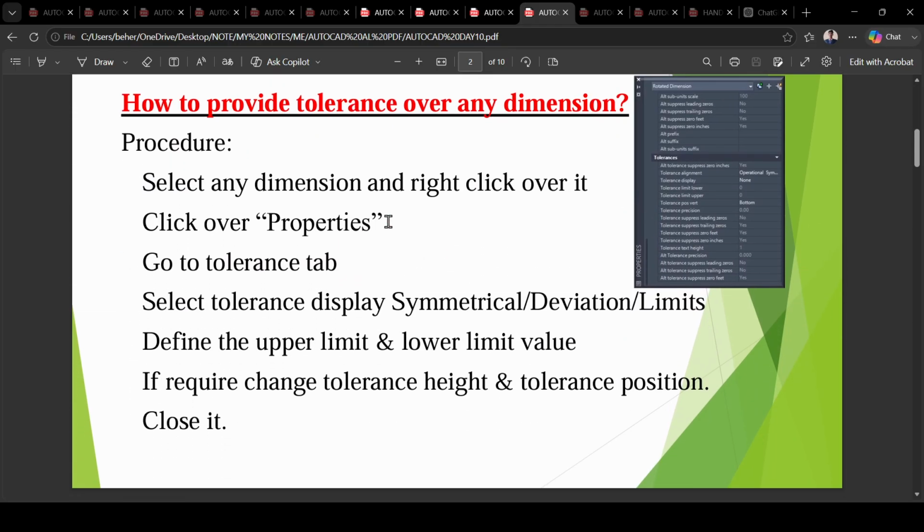Now how to provide a tolerance over any dimension. So procedure: select any dimension and right click over it. Click over properties, go to the tolerance tab, select tolerance display: symmetrical, deviation or limits, define the upper and lower limit value. If required, change tolerance height, tolerance position and close it.